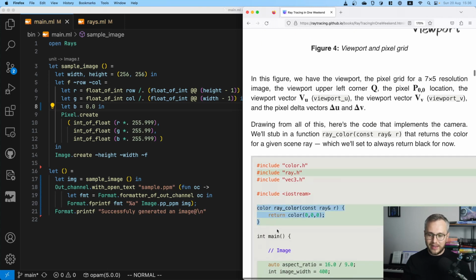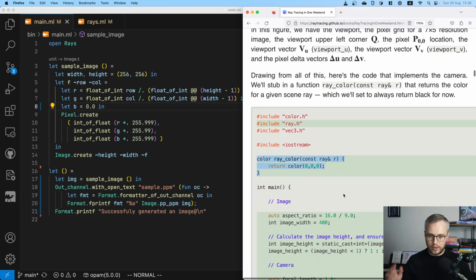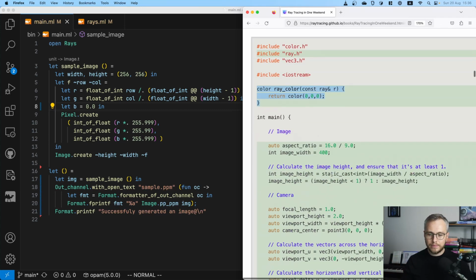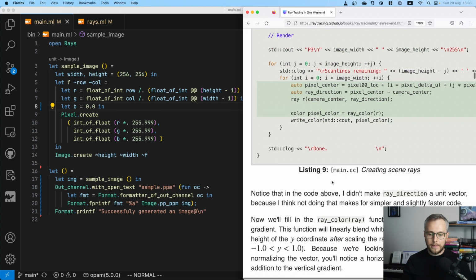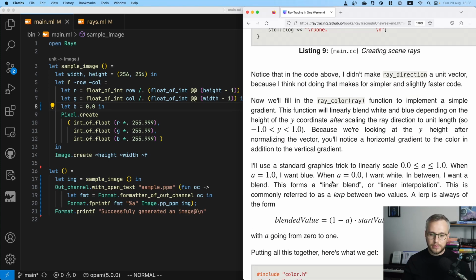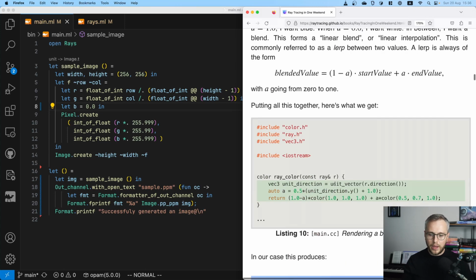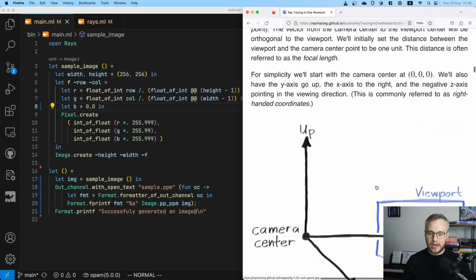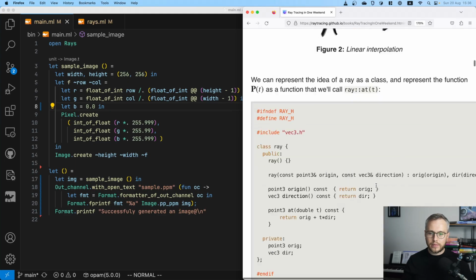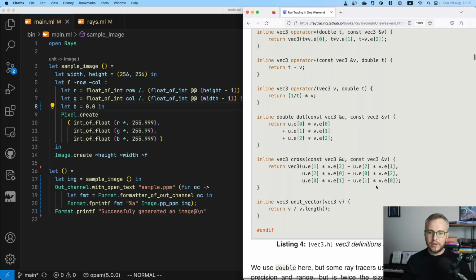For now, the function that will calculate the color of a pixel will just be a stub, basically. No actual ray tracing will happen, but that's still an improvement over what we have right now. And as a result, we should be able to produce this blue to white gradient depending on the y coordinate. Okay, so with that said, let's get back to the Vec3 and try to implement something similar in OCaml.